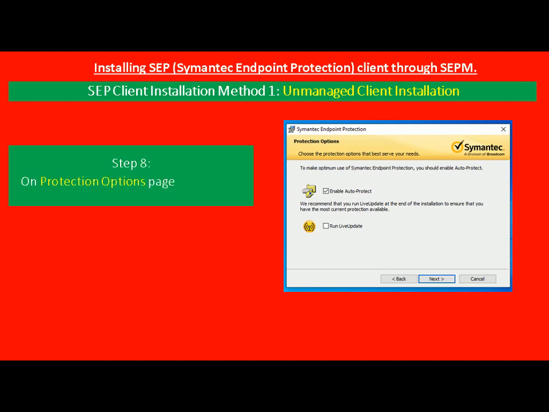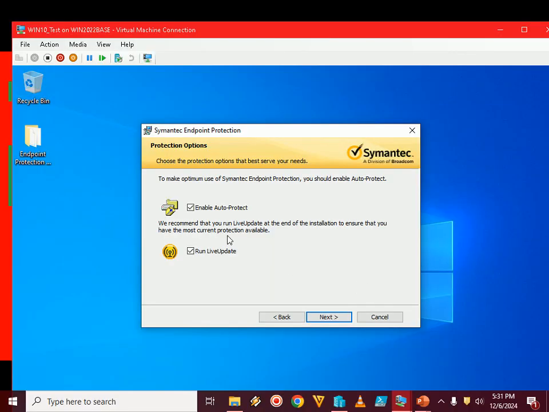Next step is on protection options page, select your preferable options and click next. So on this page also there are 2 options, whether we need to enable the auto protect, and this is mandatory because of course you need to auto protect your systems after the installation. So leave this particular option enable.